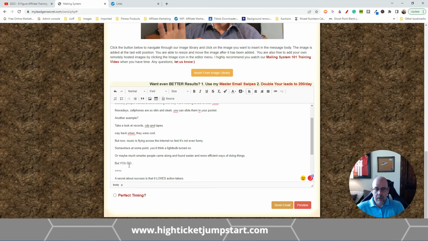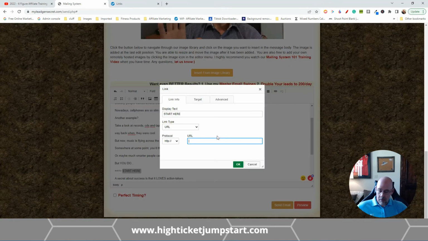So we're going to say for this one, start, do it all in caps, start here, and then what we're going to do is highlight that text and then go right up to this link button right here, hit that button, and then paste in that URL that we just copied from the MIF site. So again, this was just the default link, and they're not going to see this whole thing when they get the email. When they get the email, it's just going to be a link for them to click. So nice, they don't have to type anything in.